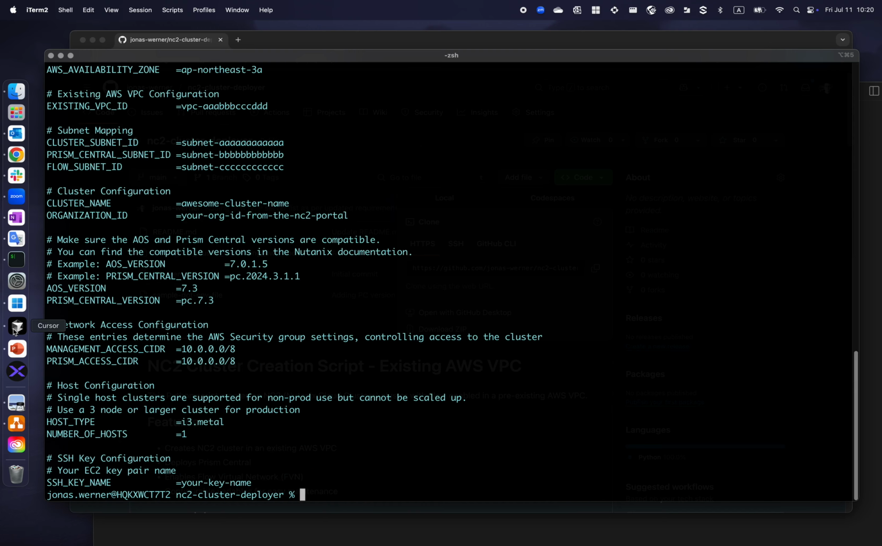Now we go to the NC2 management console and we go into our organization, and in here we are going to go to settings and copy out our organization ID. So that is required by the API when we do the API call to create the cluster. So we paste in the org ID in here.